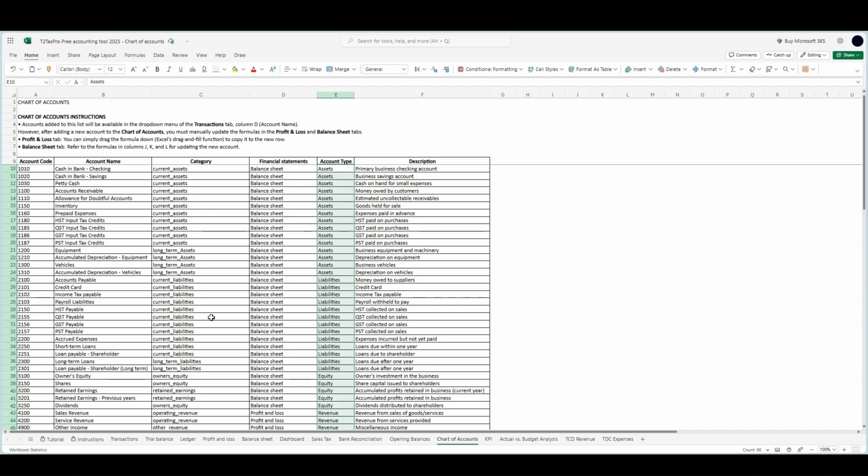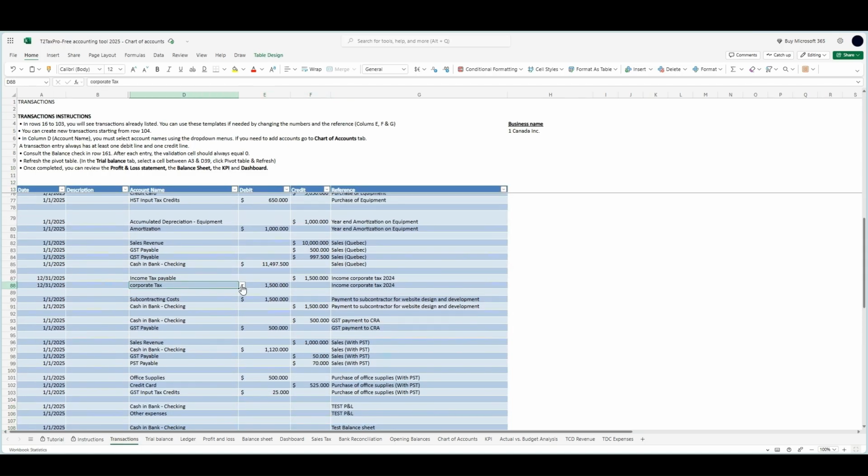Once the account has been added to the chart of accounts, it will automatically become available in the Transactions tab, within the drop-down menu in column D, Account Name.